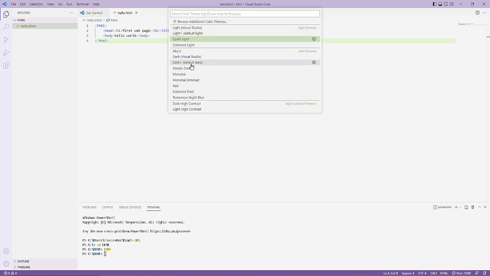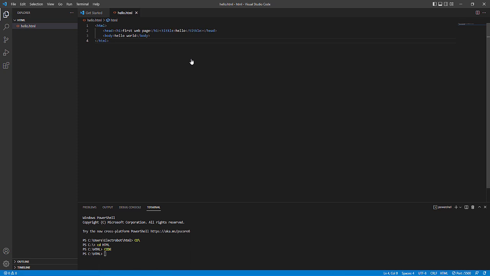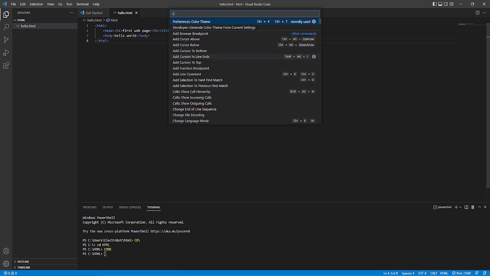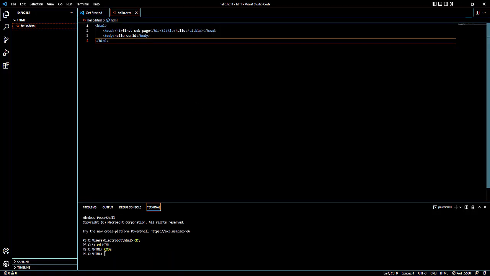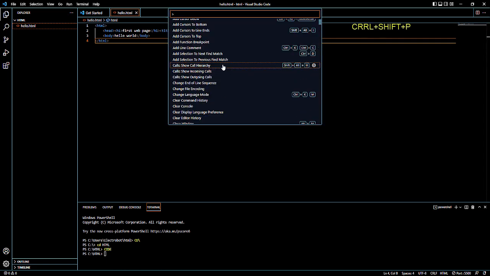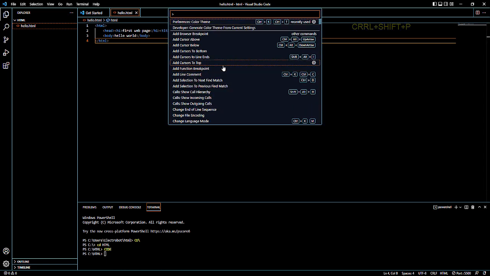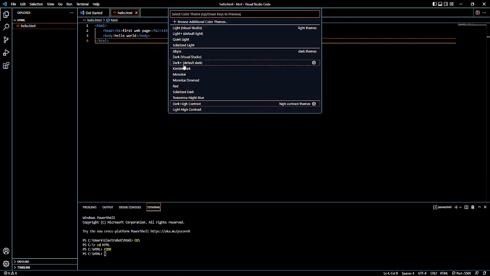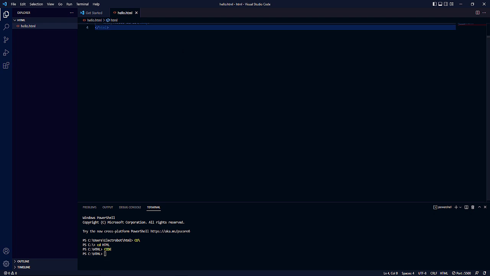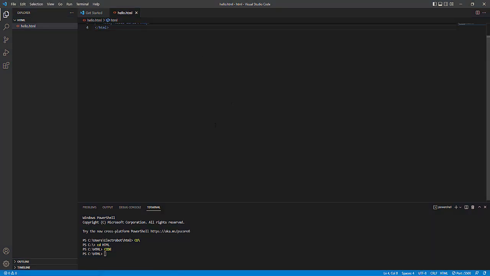Then again Ctrl Shift P and type color and theme. Here you can use dark Visual Studio Code, and Ctrl Shift P, and you click on color theme and dark high contrast, and Ctrl Shift P. Here you can select color and theme, which you can use in your preferred manner. The better thing is dark Visual Studio Code, which is the default.